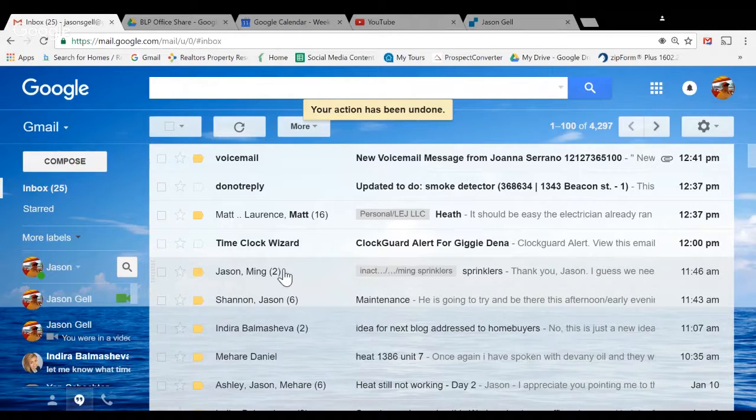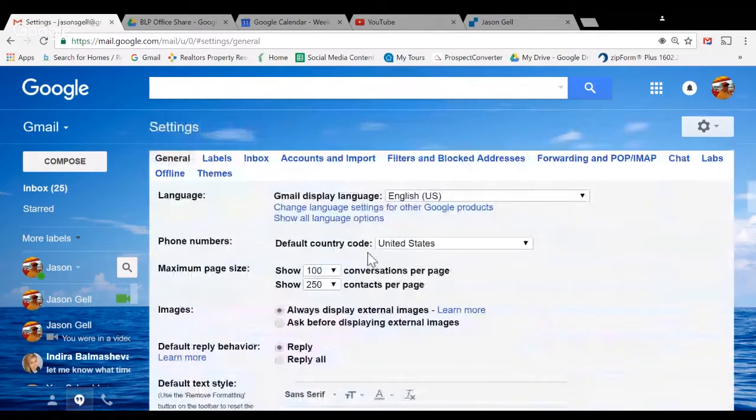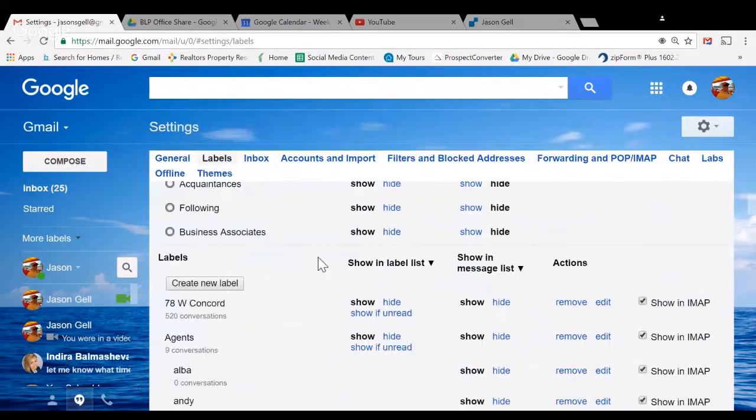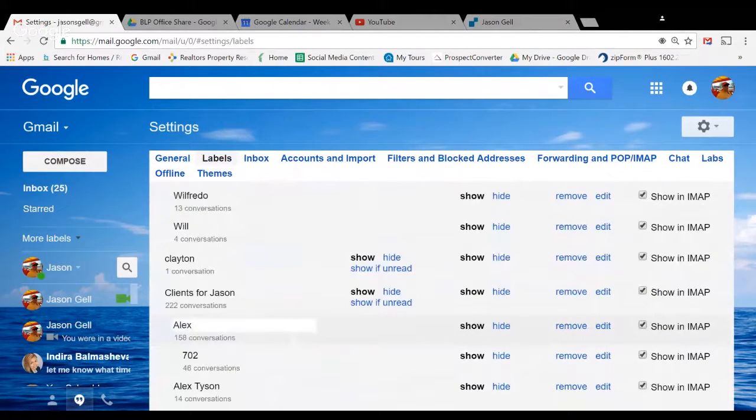Get familiar with labels. Make the most of those. Like I said before, if you click on settings, click on labels, you want to organize or sort labels, you can go through them here. It will make your life a lot easier as you move through projects. Prospect Converter is great at keeping track of communication with people, but your email is also a great place. You want to be able to use them together.